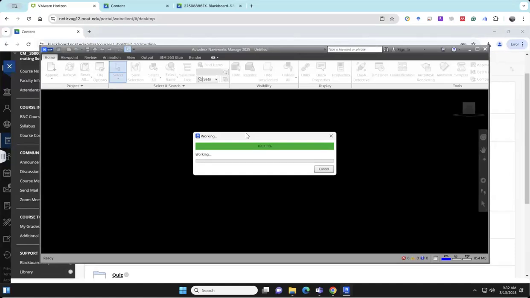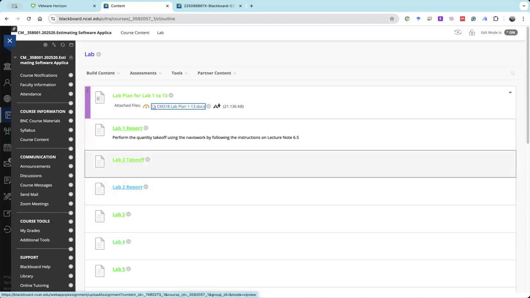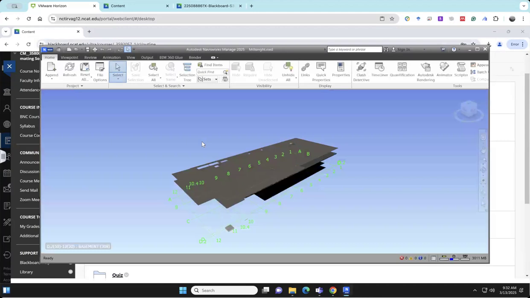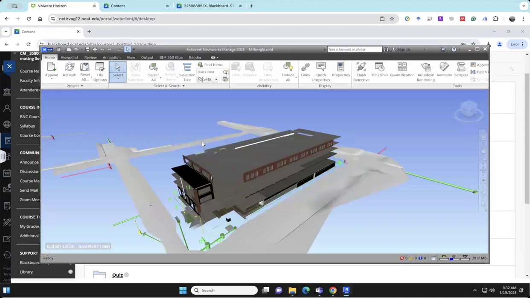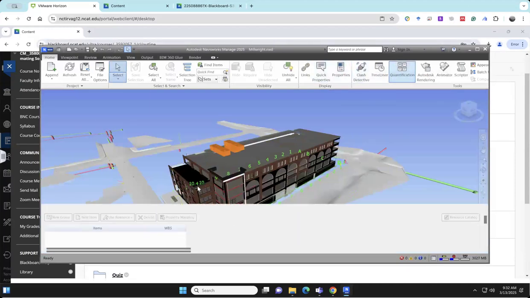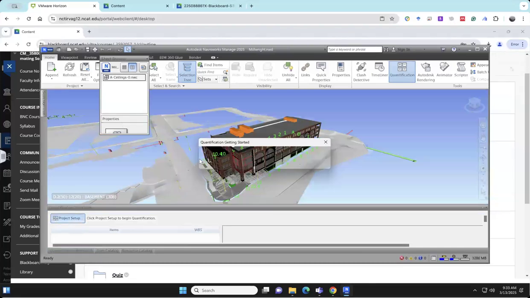Lab 2 takeoff. Don't submit the wrong way. Lab 2 has two parts, one is cost, one is takeoff. So submit to lab 2 takeoff, okay? You can save it.